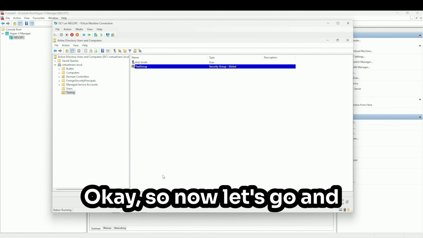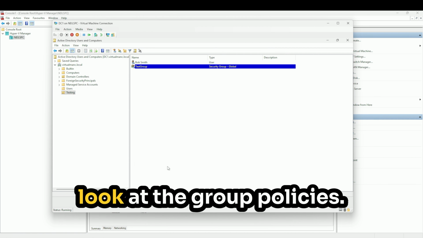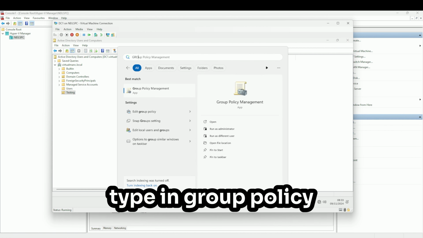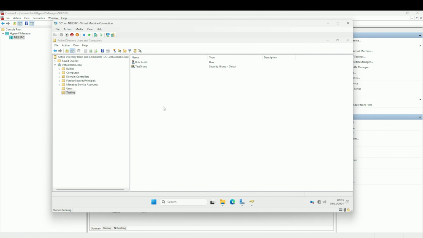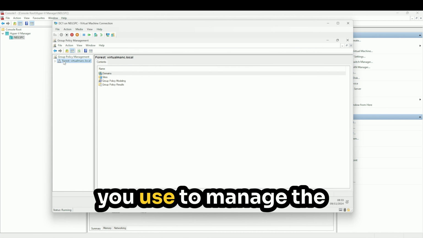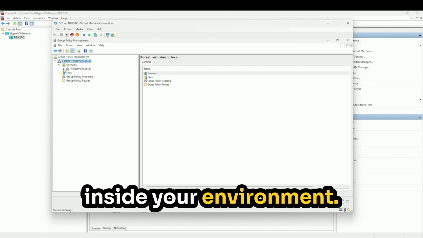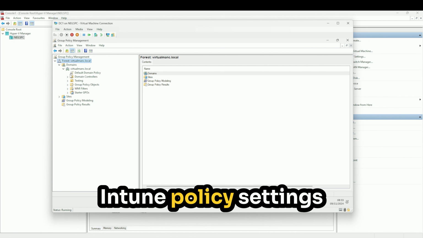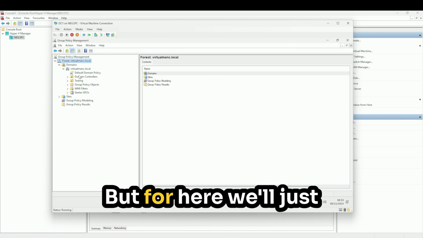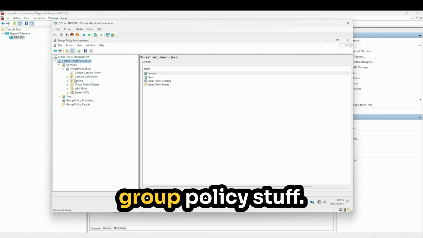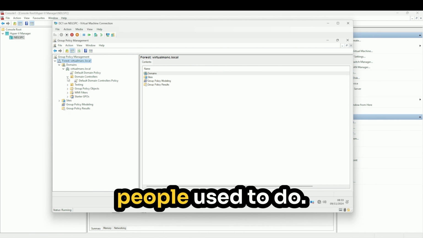Okay. So now let's go and look at the group policies, right? I go into here, type in group policy management. Group policy is something you use to manage the configuration settings inside your environment. We'll start to look at Intune policy settings and look at how different they are. But for here, we'll just do some group policy stuff because that's probably what most people used to do.